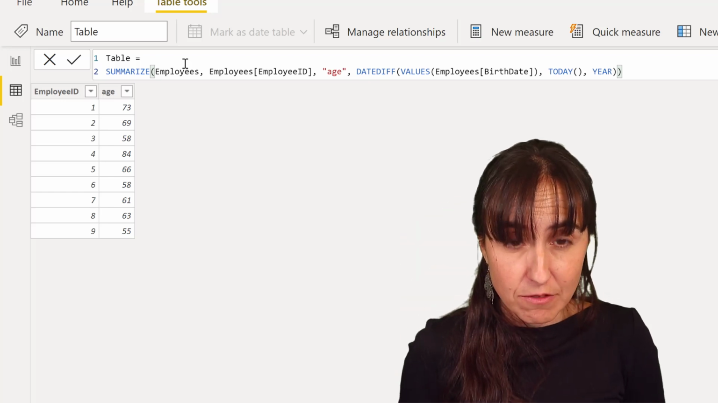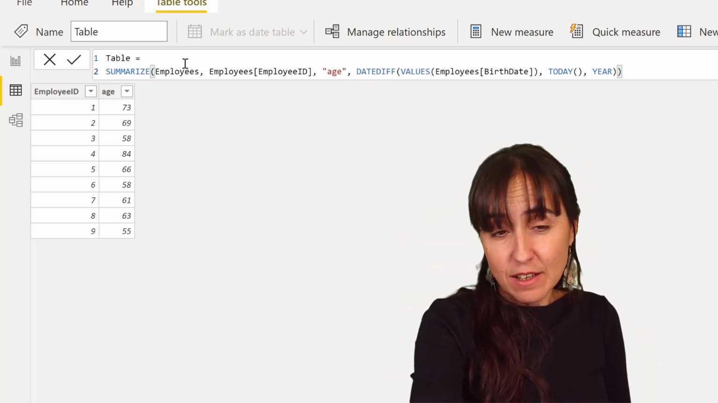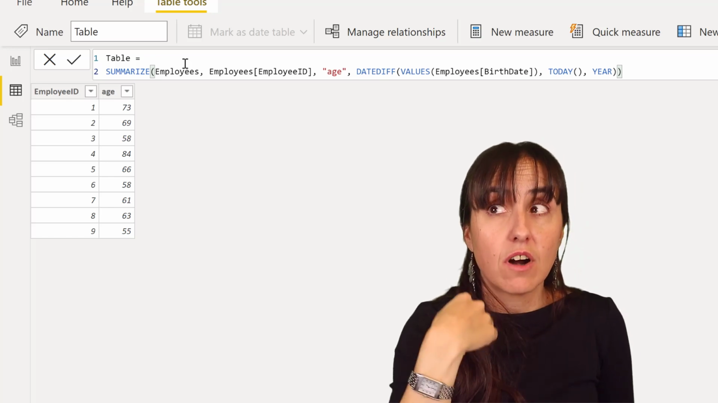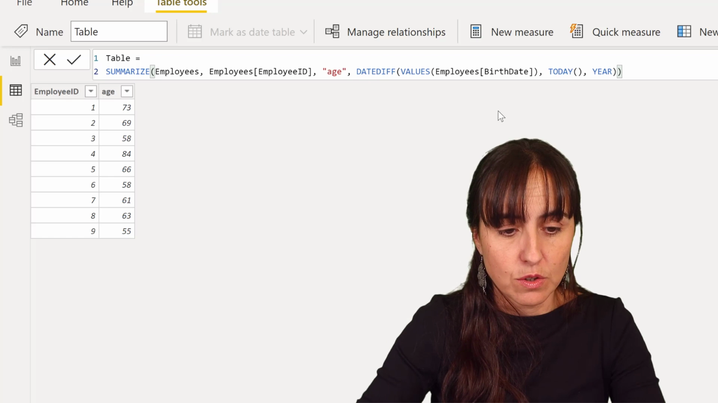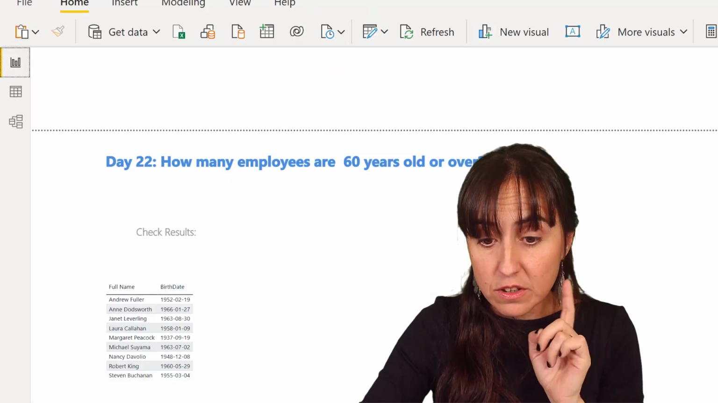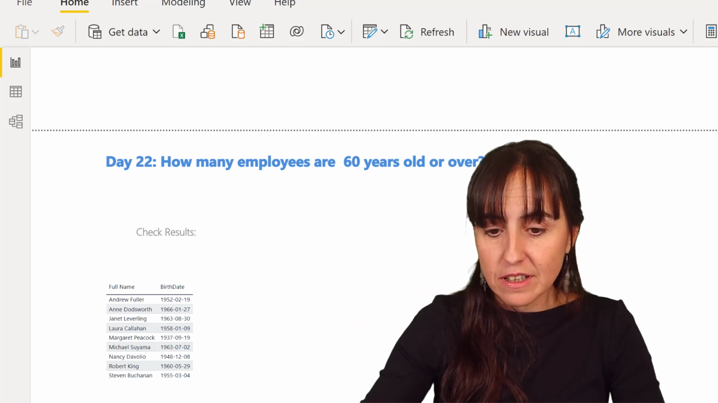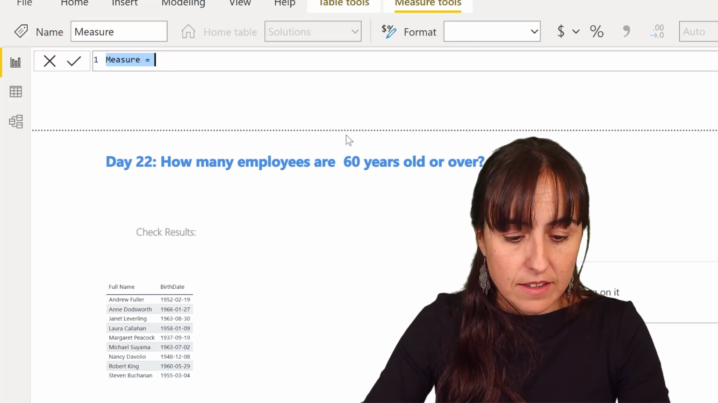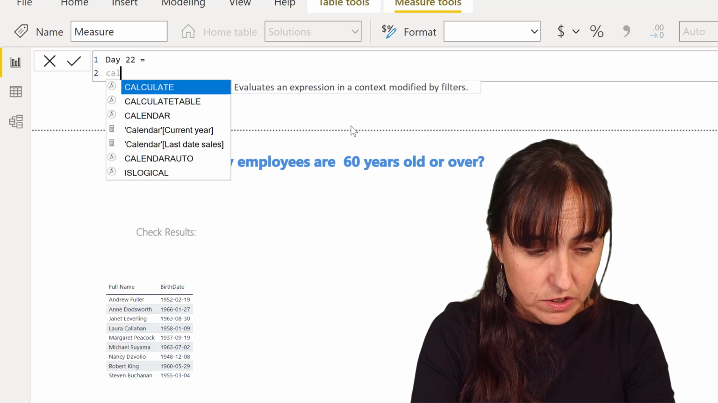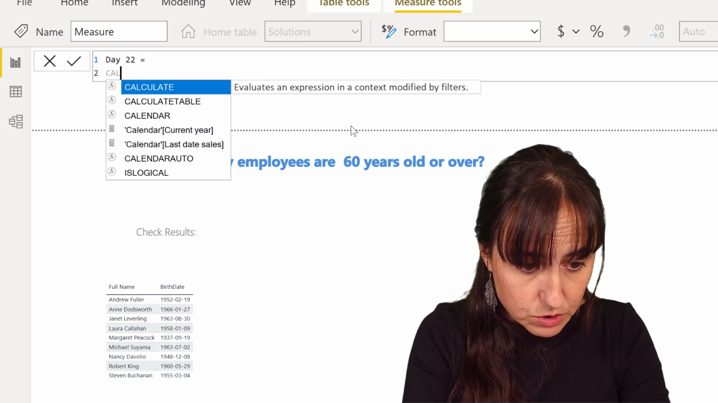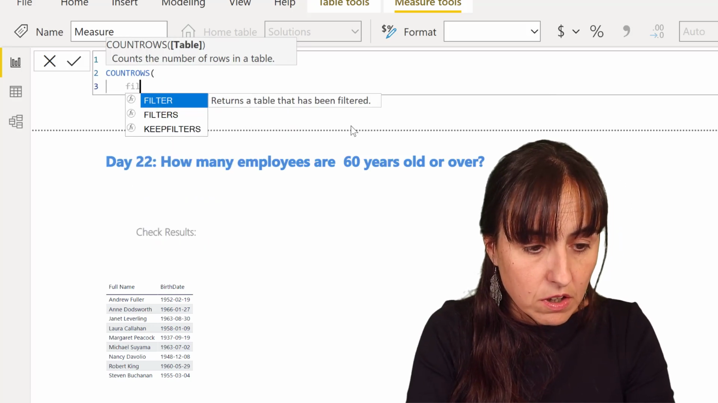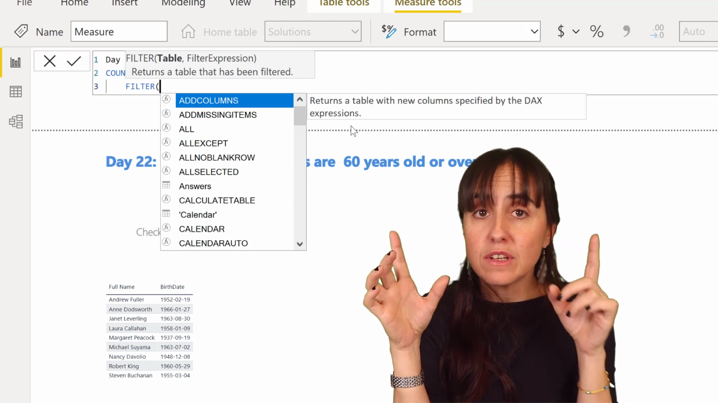You remember, right? So now we need to get this table, and on the age column, we're going to filter by employees that are over 60. So we're going to copy this beauty. We're going to go to our measure table where we're collecting all the day solutions. And this is day 22. We're going to count rows. How many employees? We're going to count rows of the table that we just created.